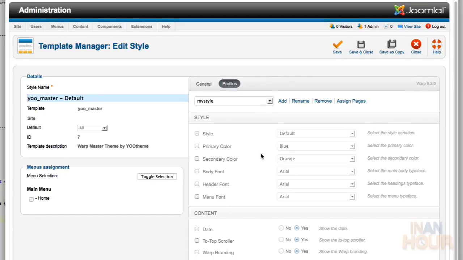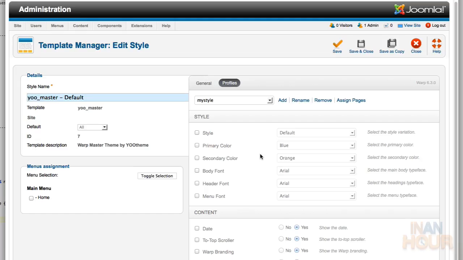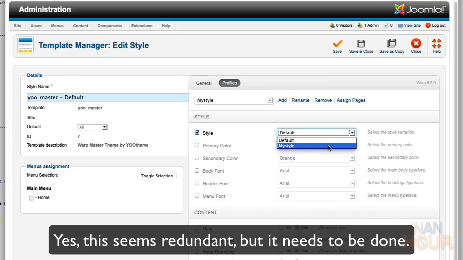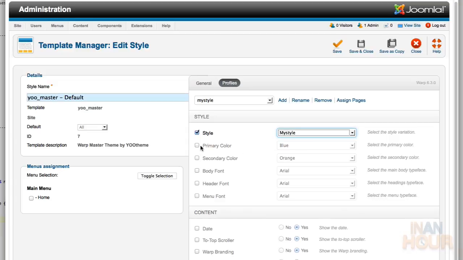You'll notice that when you do that, all this information becomes deselected. You get to pick and choose what options you want for this particular theme. First thing we're going to do is check off Style, and instead of Default, we're going to select My Style, which is the one that we just created. If you'd like, you can select your primary color, secondary color, change your body font, your header font, and your menu fonts. You may or may not want to change any of these. It's really up to you. Personally, I like changing my colors, I like changing my fonts and not being a default Arial font all the time. We're going to make sure that the date is shown because obviously that's the change that I made for this demo, so we definitely want that to be shown. We're going to make sure the top scroller is showing.